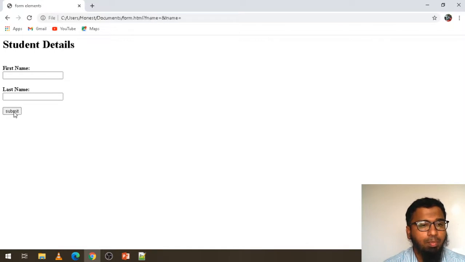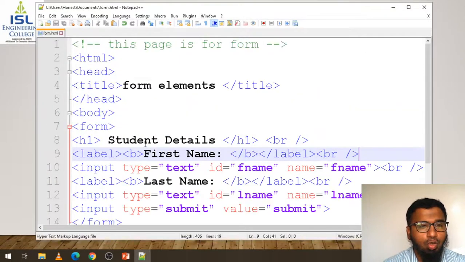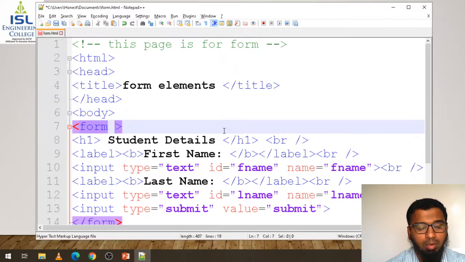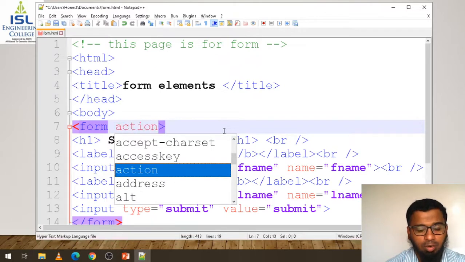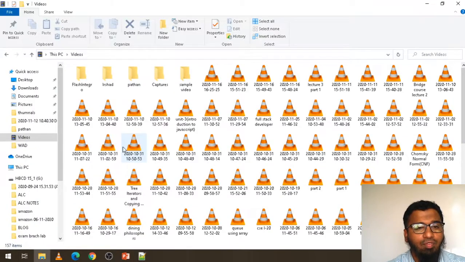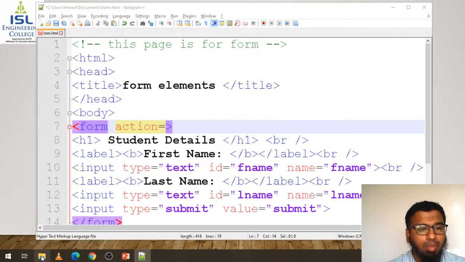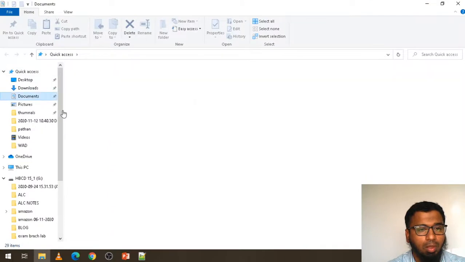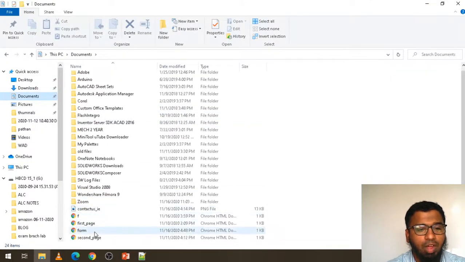When I click on submit, nothing is happening. Okay, so for that you need to give in the form action is equals to whatever the action you want to give. Okay, so I have the file, like F. Okay, I have the file F.